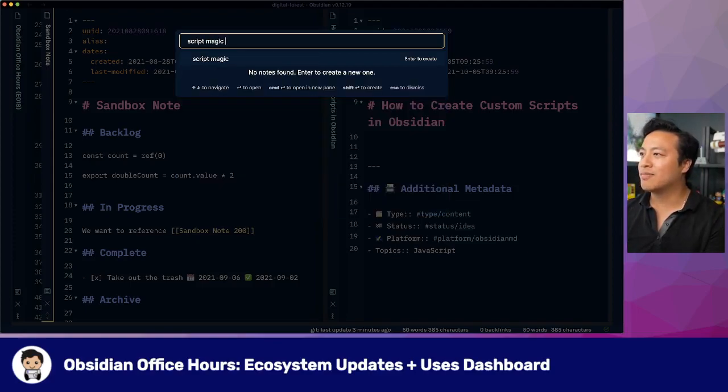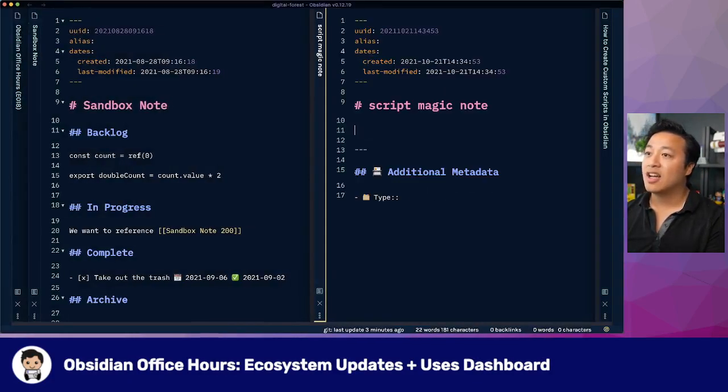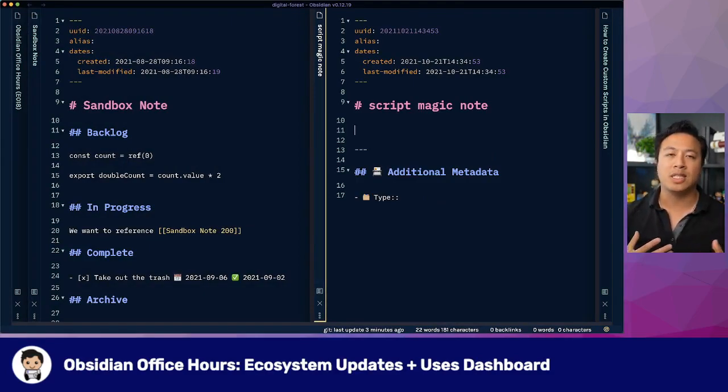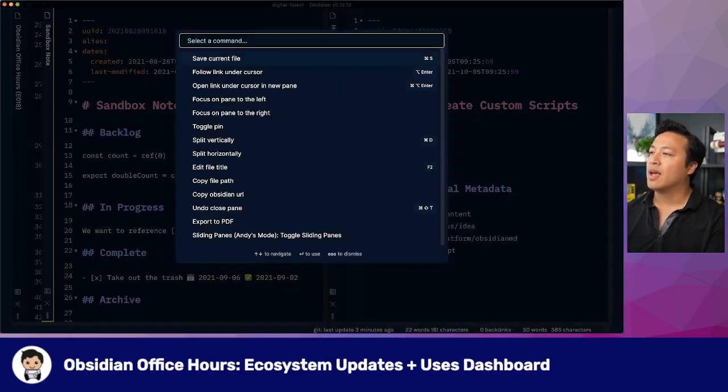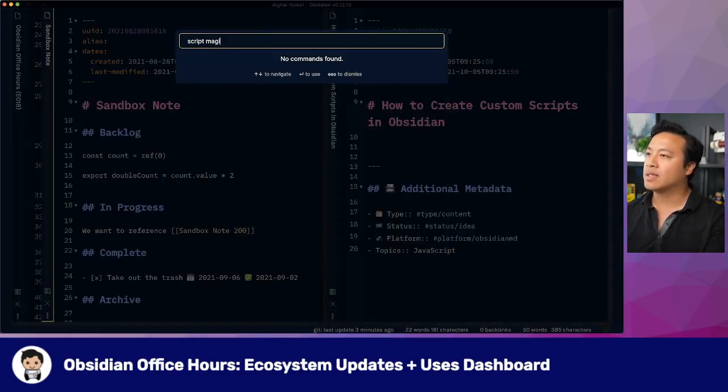So as I say, script magic note. So here's the thing, look, enter to create is great. But if I hit command shift enter, okay, that worked. And the reason that worked was that it was command enter while it wasn't hovering over a different item. So let me delete this note. Let's try that one more time. And then we're doing what? Script magic.